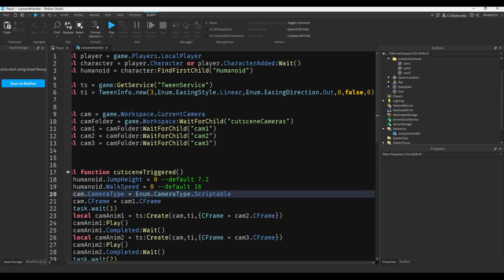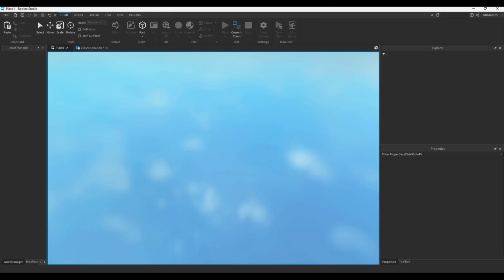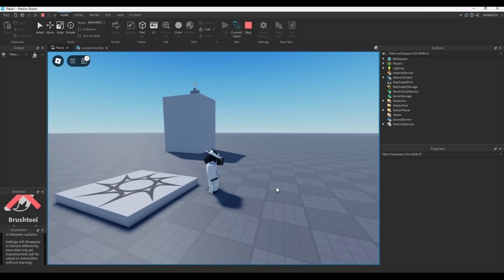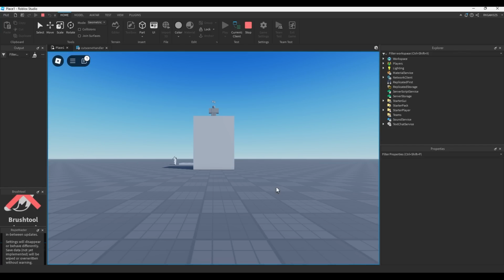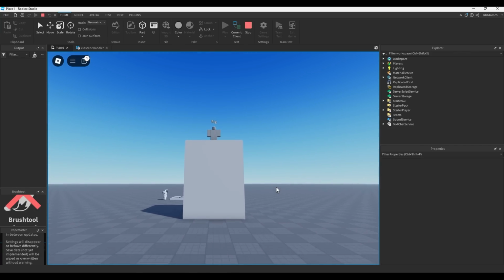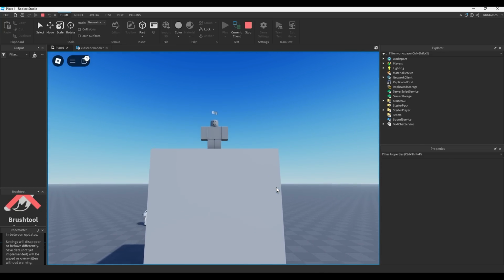Alright. So let's see if that fixed our tween. I'm not sure if it did, but it did.